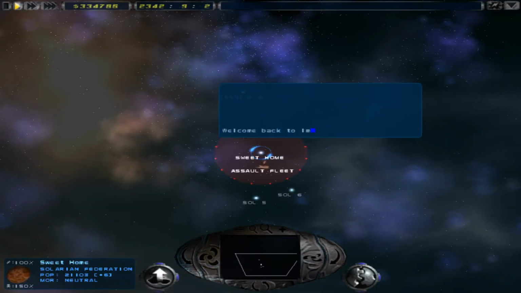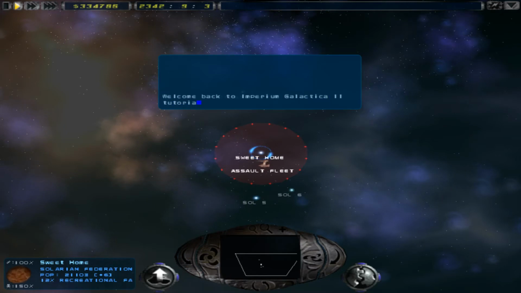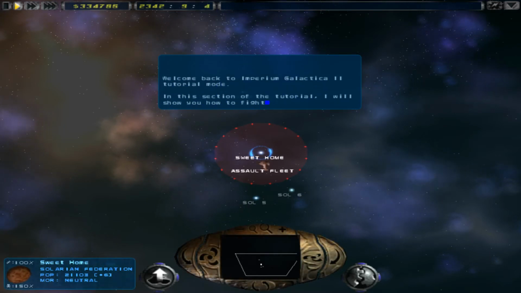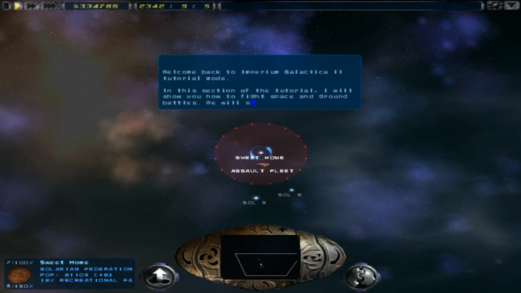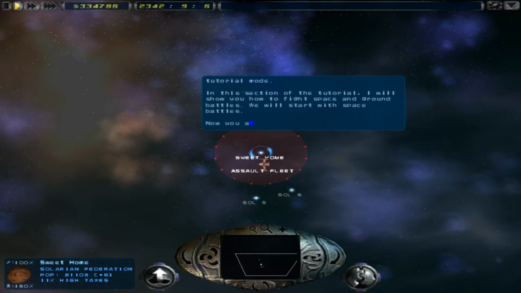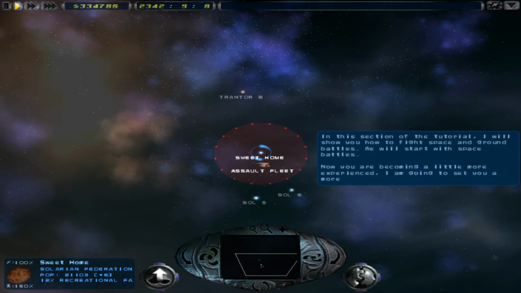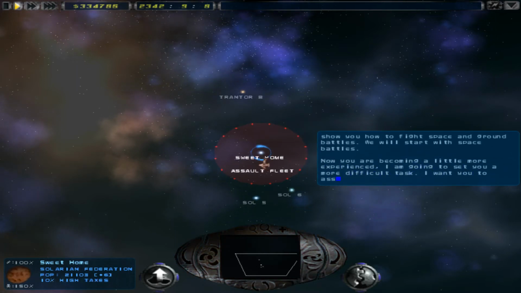Welcome back to Imperium Galactica II tutorial mode. In this section of the tutorial, I will show you how to fight space and ground battles. We will start with space battles. Now you are becoming a little more experienced. I am going to set you a more difficult task. I want you to assemble a fleet and attack the enemy planet.